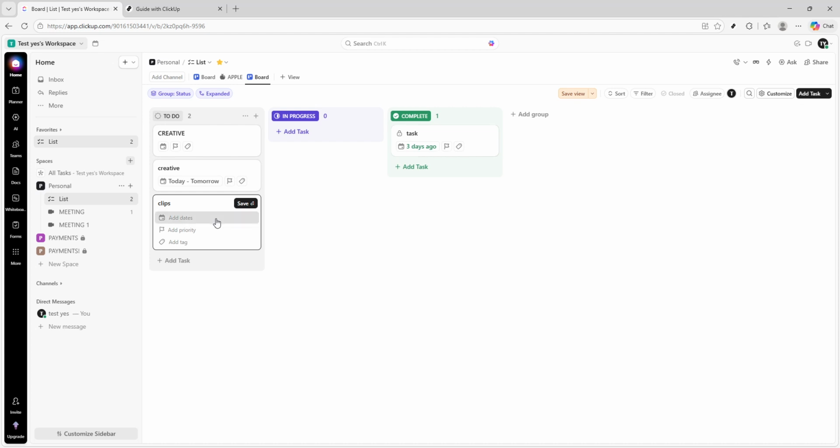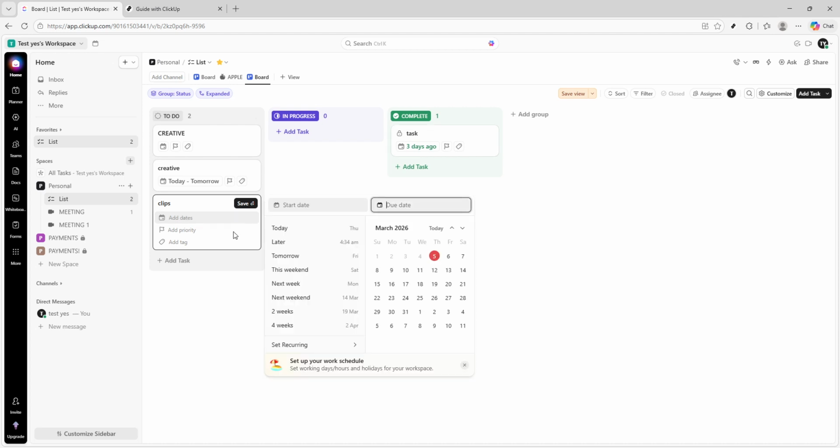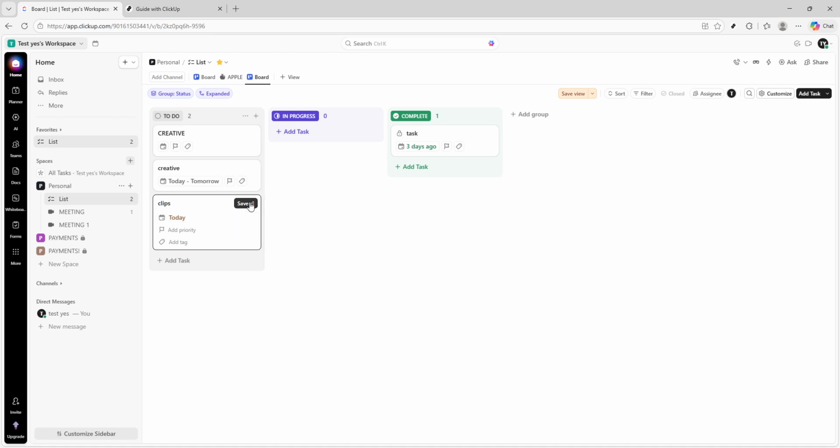Next, attach dates to the task. Click Add Dates to open the calendar. Choose the appropriate day for the deadline. If your workflow benefits from it, you can also set a start date so the task has a defined window. But for now, focus on the due date to keep things simple and clear.